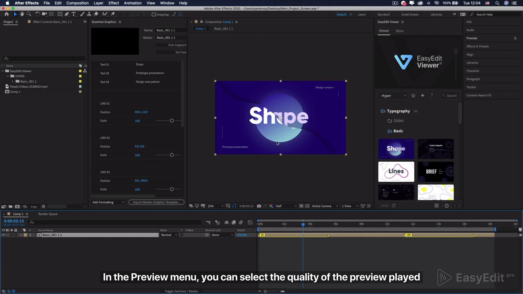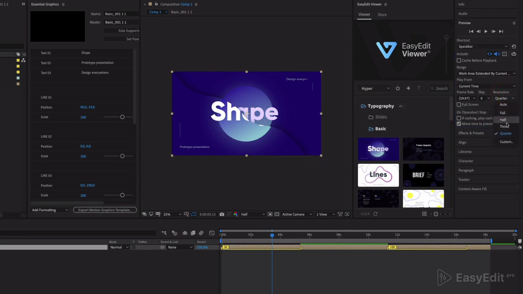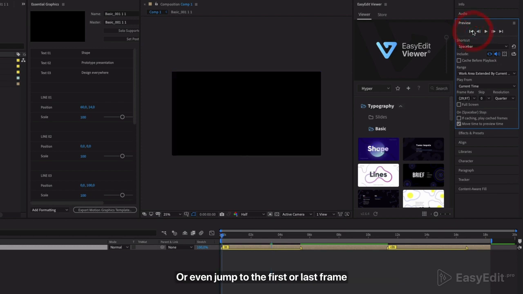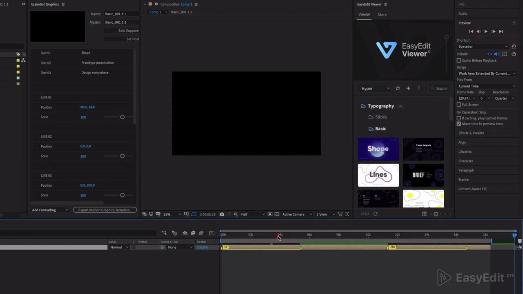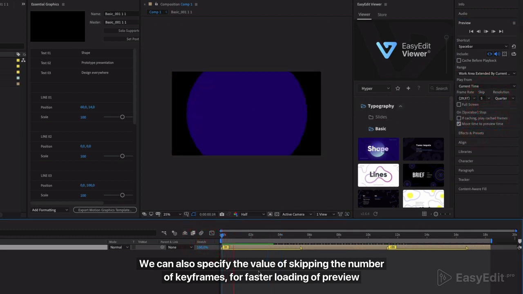In the preview menu, you can select the quality of the preview played. Use these arrows to move one frame forward or backward. Or even jump to the first or last frame. We can also specify the value of skipping the number of keyframes, for faster loading of our preview.